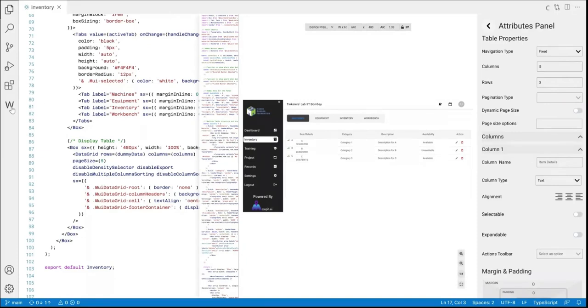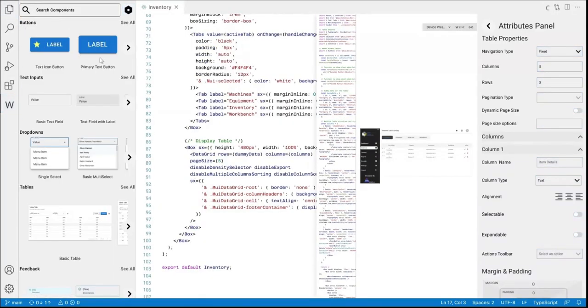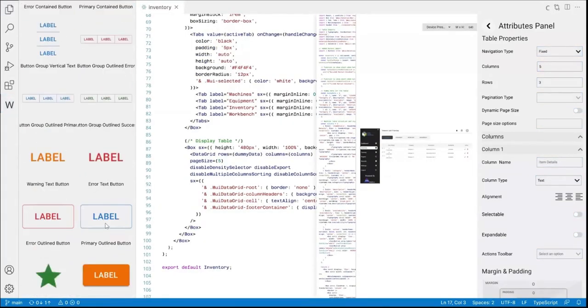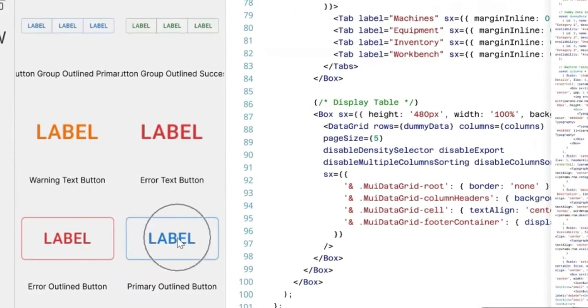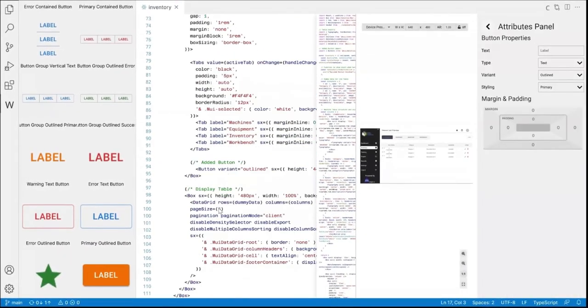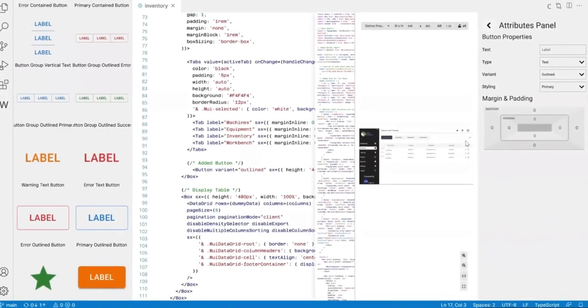Now, I want to add some buttons. Let's go back and see what kinds of buttons we have. Let's add this button here. Simply drag and drop this button. As soon as I drag and drop the button, the attribute panel for the button shows up, and I can see that the button has been placed on the preview.